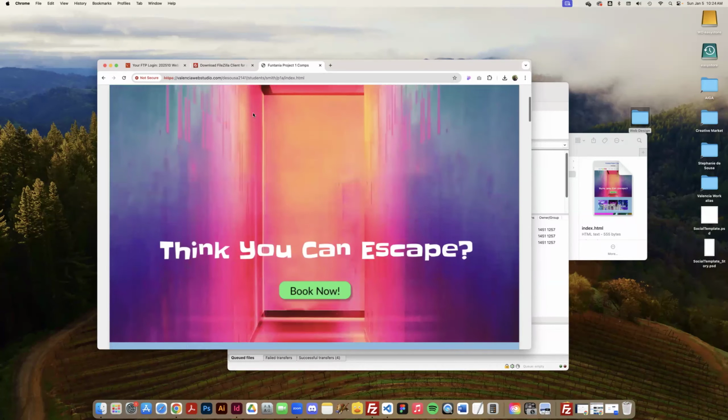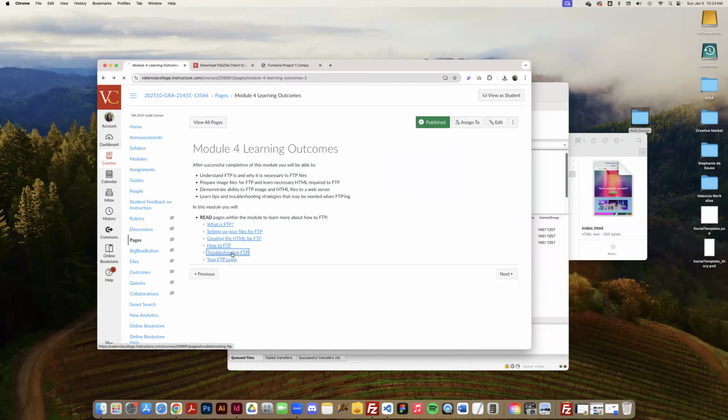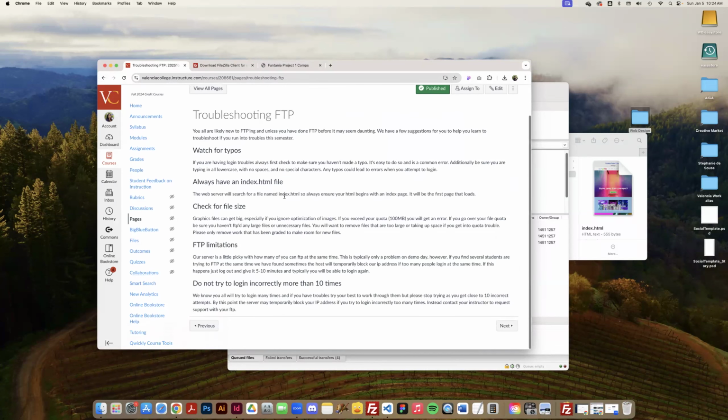If you do experience any issues, you can go through a few troubleshooting tips that we've listed in the FTP module. If you go to the troubleshooting page, you'll see a list of common errors. The most common one that I see is that the index.html file is capitalized, or the I is capitalized. You want to make sure everything is lowercase. Also, you'll want to note that the images must be exported for web or optimized.